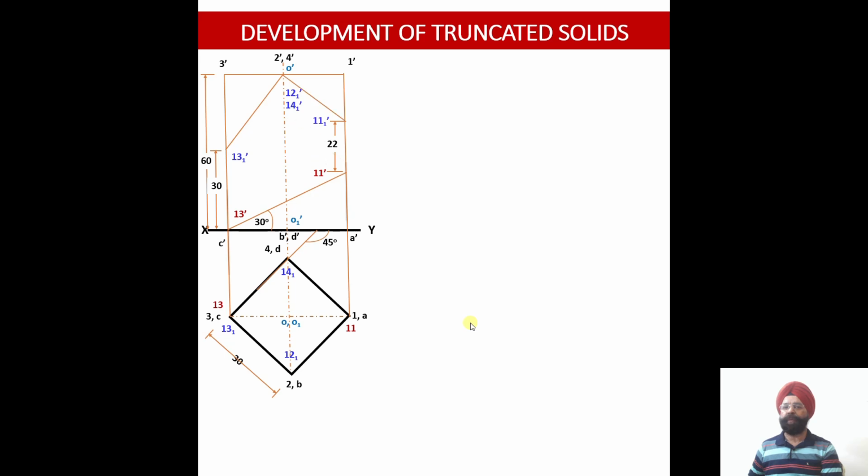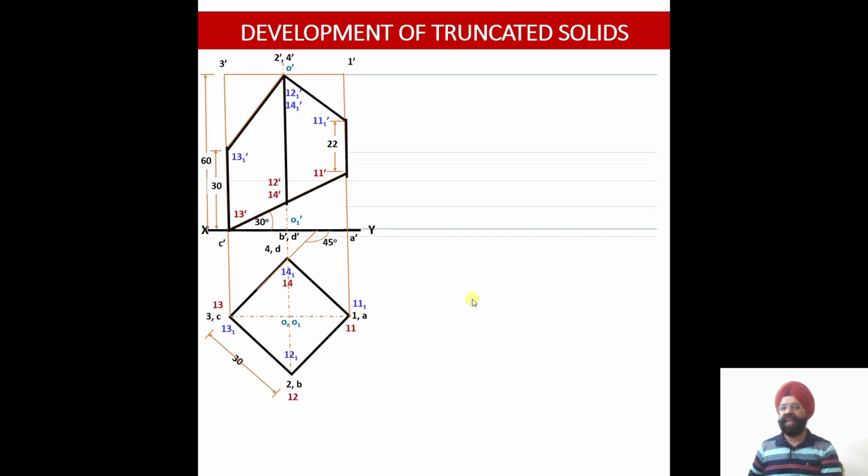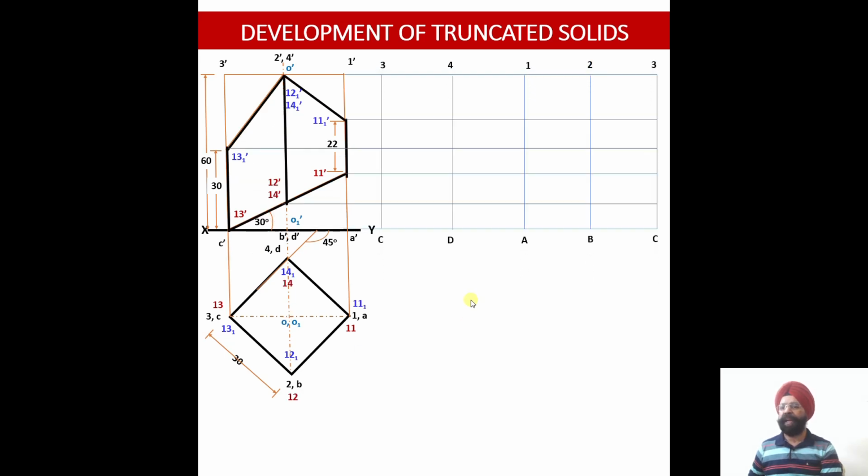Now you see, once you obtain this, these are the stretch lines, and then this is the template. Now in this template, I am going to open this solid, or cut this solid, from 3C. If I have to cut it from 3C, then 3C will be my first edge. From 3C I am moving clockwise. So my first edge is 3C, next edge will be 4D, next edge will be 1A, and next edge will be 2B, and then it will be 3C.